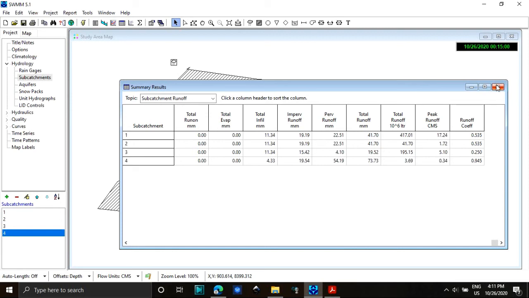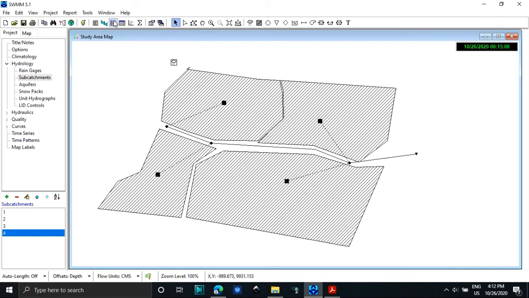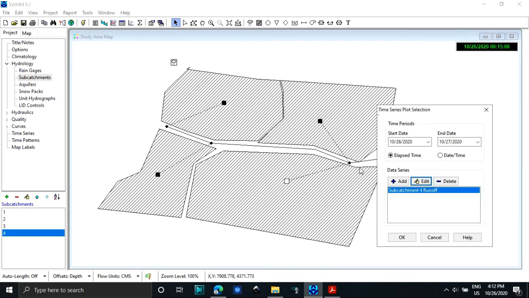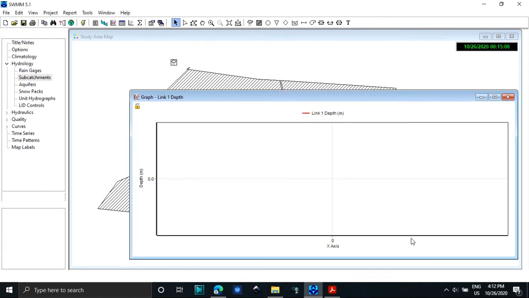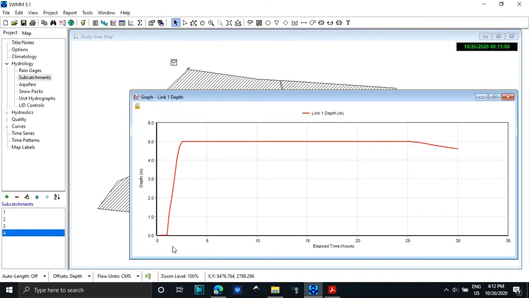Next, we can also have a time series plot of various properties such as flow depth, volume, velocity, etc. of subcatchments and nodes. For that, we go to create a time series plot. Here we add the object we need to show in the graph and the variable we want to show versus time. Select OK. This shows you the graph for depth versus time for link 1.